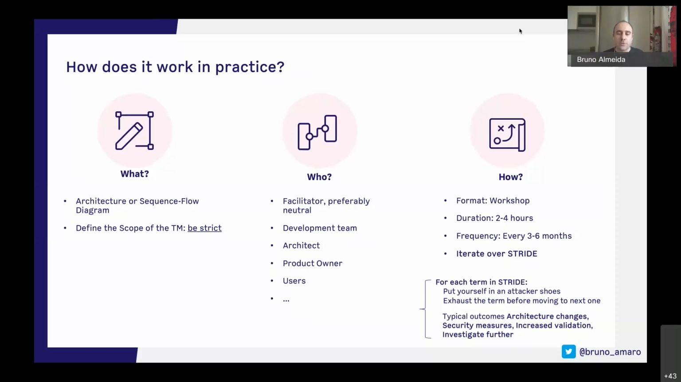The typical outcome throughout the workshop is that you are possibly going to have architecture changes, things that you and the team decide, like, based on this, we probably need to change this or enable that piece. You might have to increase security measures, and security policies might need to be rethought. And of course, there might be items that you and the team are not comfortable with, meaning that you might not know the answer at that point. So you might mark them as things that you need to investigate further.